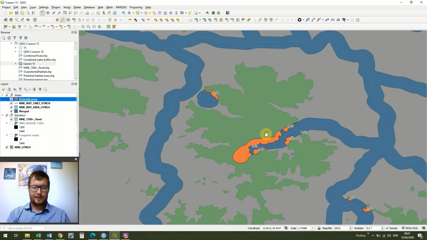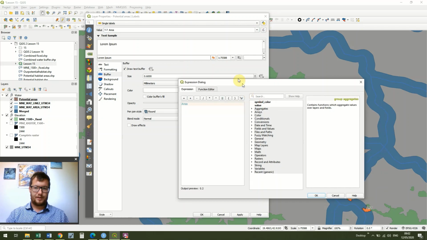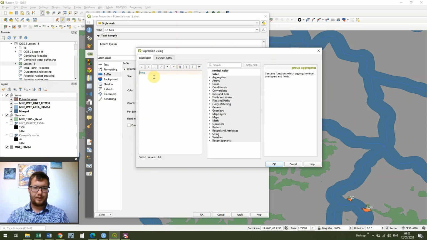Okay, so now we've got that, we can perhaps look at some more advanced labeling, because as I said, this information doesn't really give us an awful lot to go with. So what we can do is go back to our labels, and rather than selecting a value here, we can actually go to this E button here, and this is just our expression dialog, and it allows us to do a little more than what we could do before.